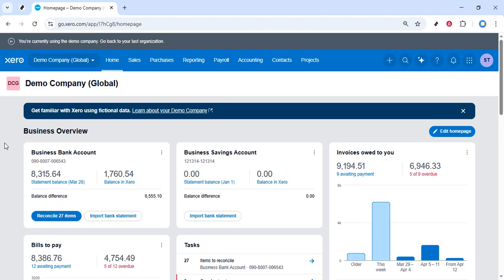First, open your web browser and go to Xero.com. Log into your Xero account if you're not already signed in. You'll need access to the organization where you want to add the new account.